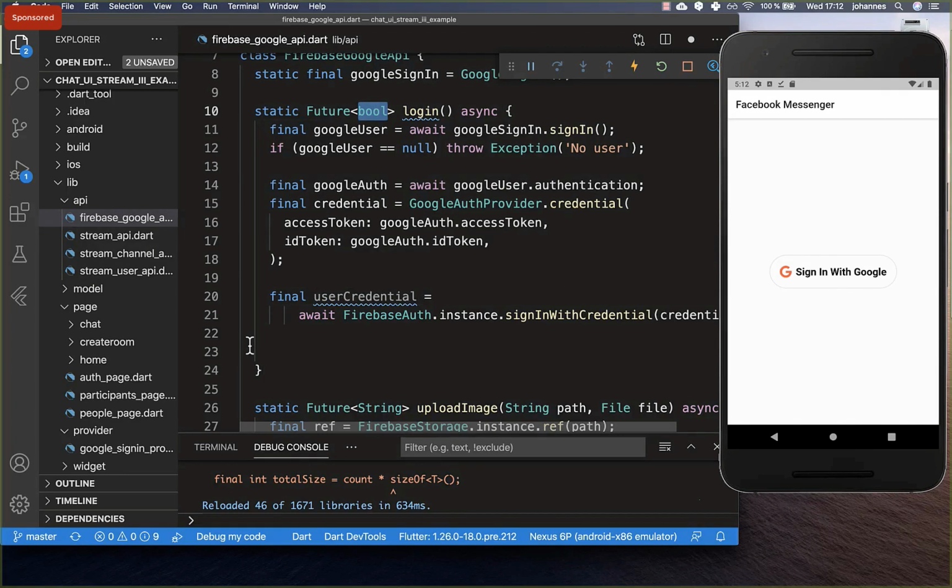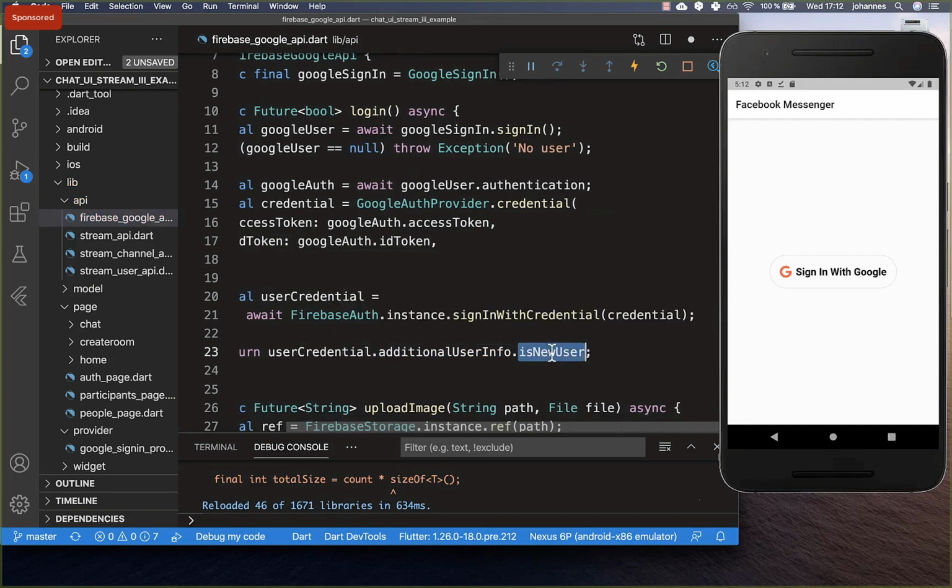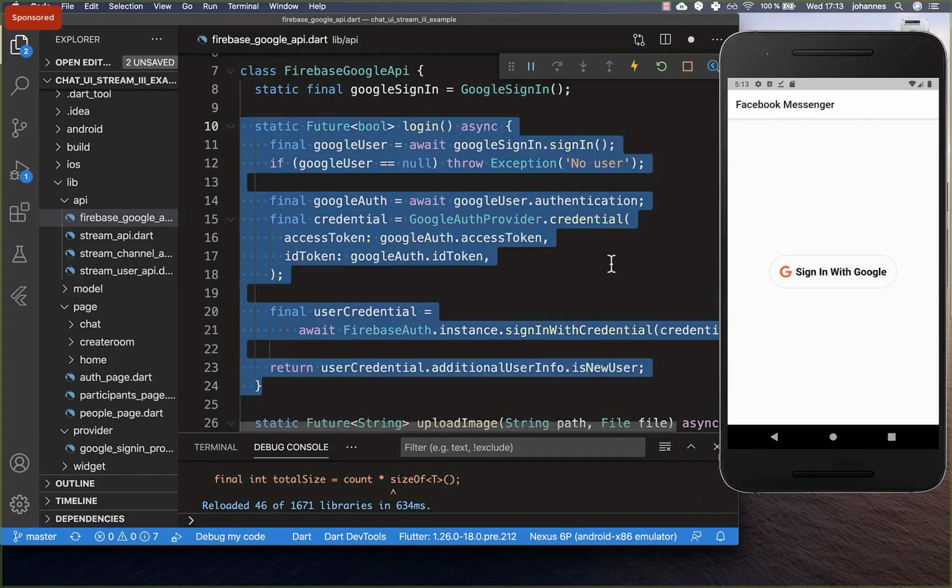However, if the user was already logged into our application, then we return false here. Therefore, you simply access your user credentials here, and you have some additional user info. Here we get access to whether the user was newly created in our system or was already existing. And all in all, we have now created the sign-in functionality for Google.